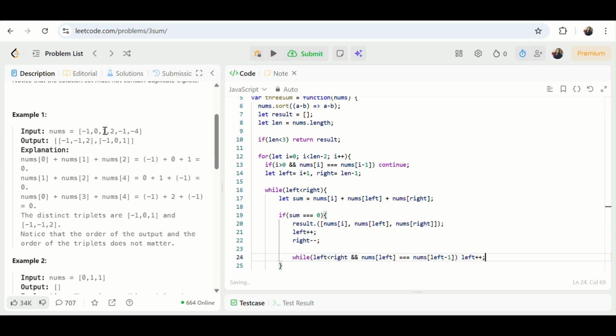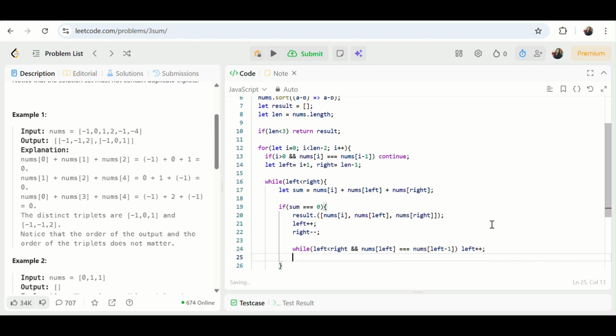We are moving towards right one, so we will be checking the last pointer. Why we are checking nums of left and nums of left minus 1, because we are checking for the previous value. So just in case, remember this case, for particular left we have already computed the previous element, so it will give me the duplicates for the previous values. So for left we will be checking it for previous ones, and if my previous element at left is equal to the current element at left, then we will simply move forward.